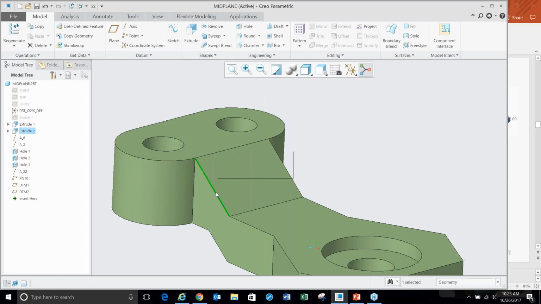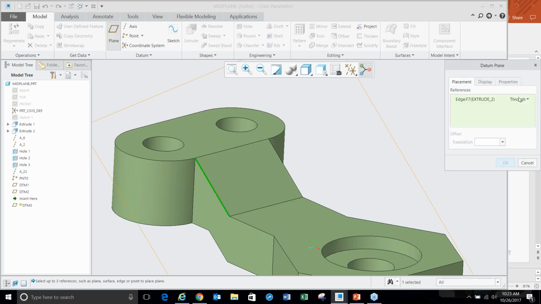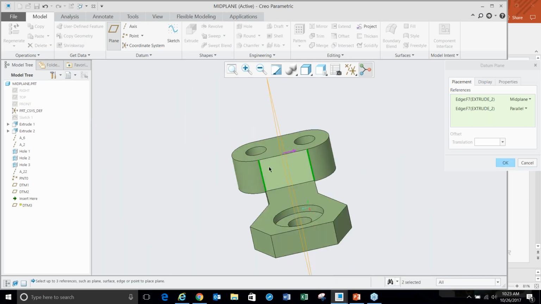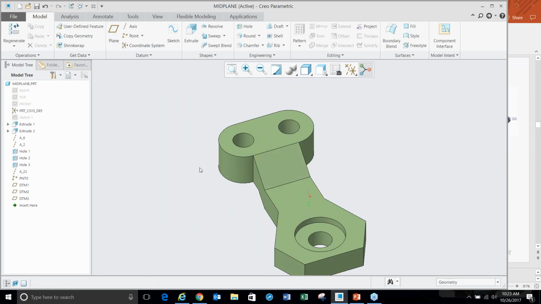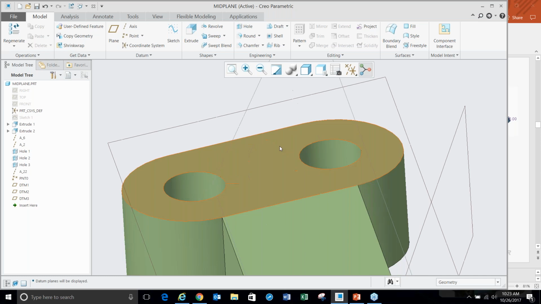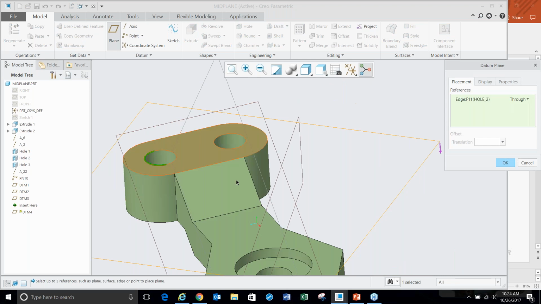Given edges, I should be able to select the geometry here, create a plane, switch that to mid-plane, and there it goes, right? I should be able to select a mid-plane right between those two edges. I've just had my planes hidden, but you get the idea as to how I'm able to use that mid-plane command on an edge like this, on the circular edge right there at the hole.